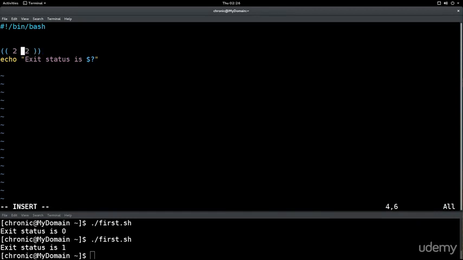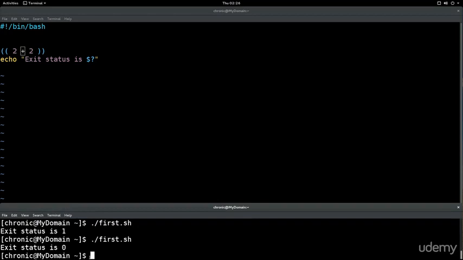So addition. There we go, and it says exit status is 0. So 2 plus 2 is 4. It's a non-zero value, then the exit is 0, meaning true. But if it's 0, then the exit code is 1. So if it's false. Hope you got that.